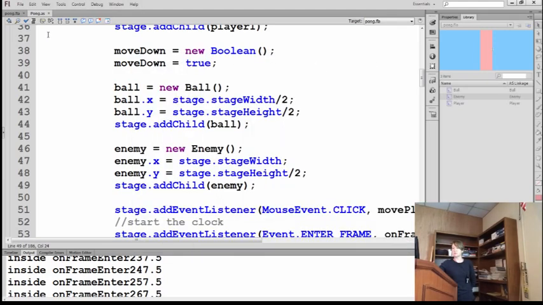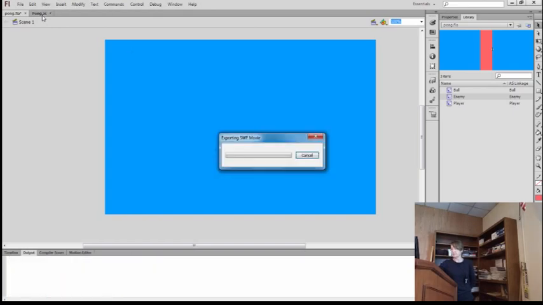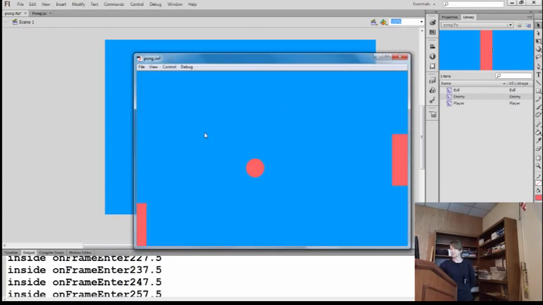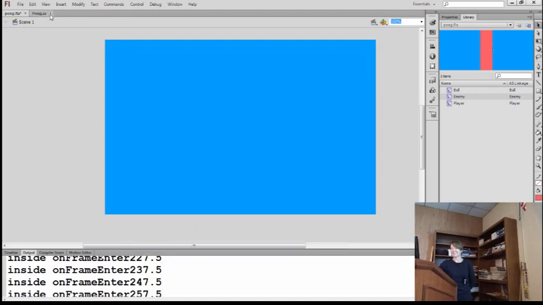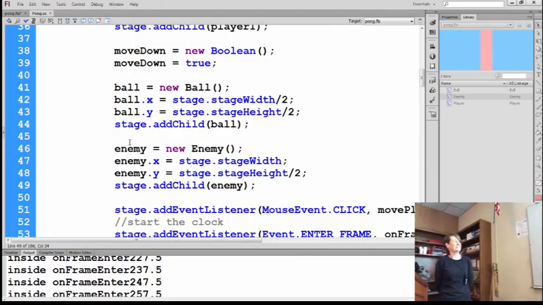If you were like me and you left the other one in the FLA file, just go over to your FLA file and delete him. And there he is. Oh, and I won. Okay. Now I won because my enemy wasn't moving. So we need to add some movement to our enemy.